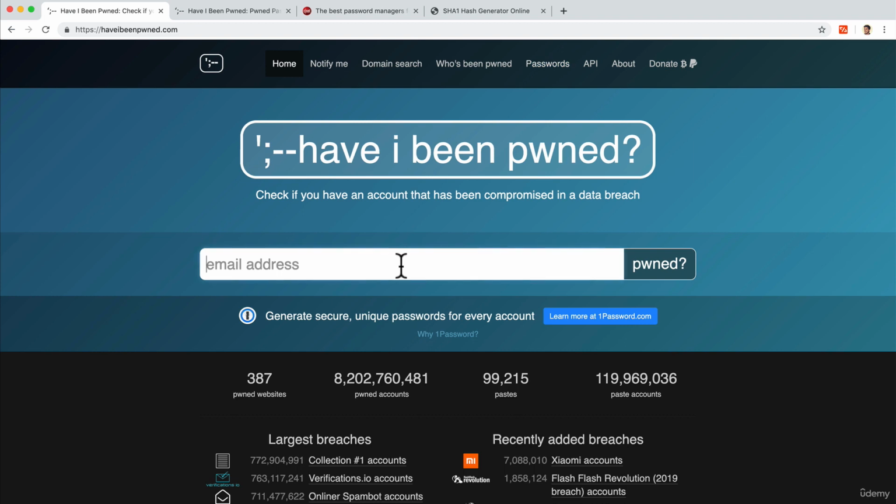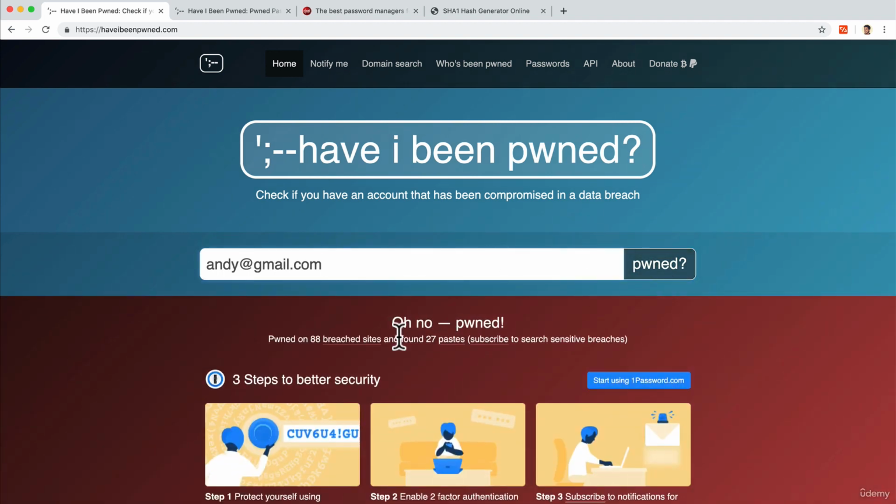What you can do here is enter your email address and say, let's go andy@gmail.com. Has this ever been leaked? Oh no, it looks like it's been pawned. So it looks like it's been pawned on 88 breached sites and found 27 pastes. What this means essentially is that this email has been part of a data breach. So maybe I used this email as my Facebook login. Well, when Facebook got hacked and some users' information was stolen, this email was part of it. As a matter of fact, for 88 breaches.